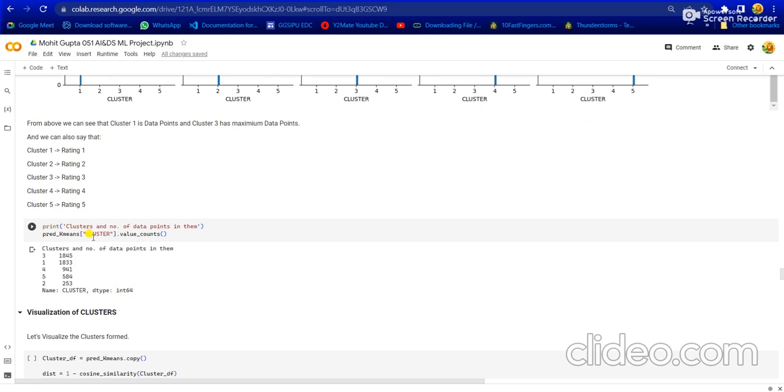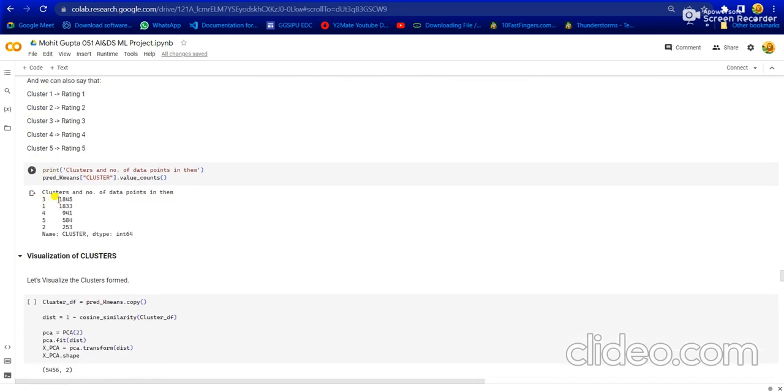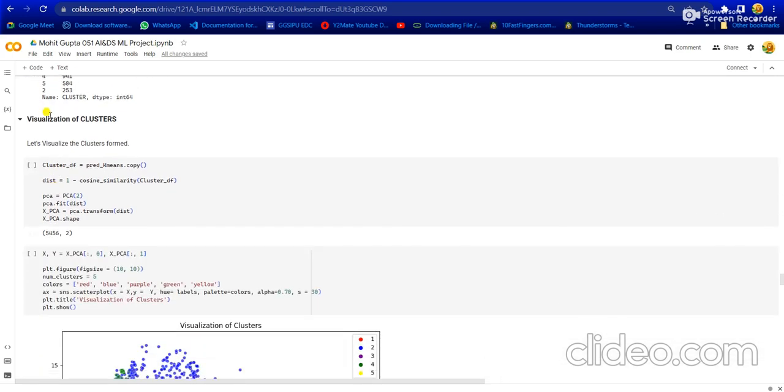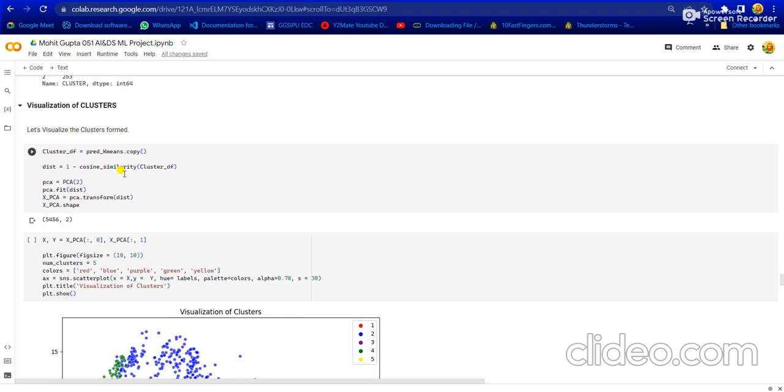Now let's see the number of data points that come under each cluster. The highest number of data points is under cluster number 3. Now let's visualize our clusters.